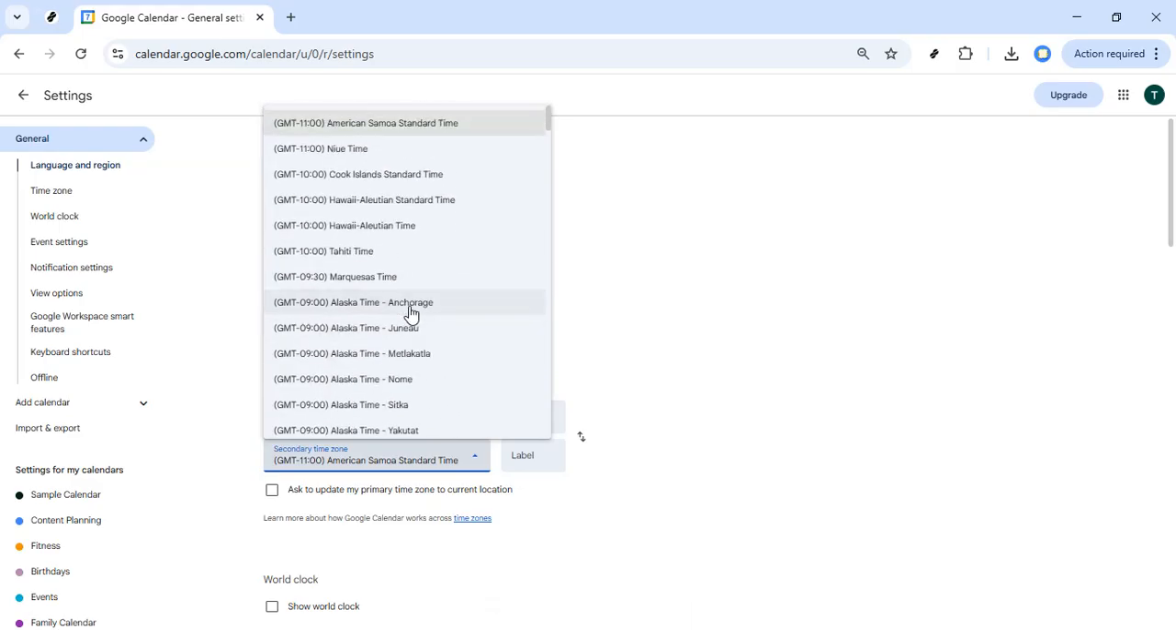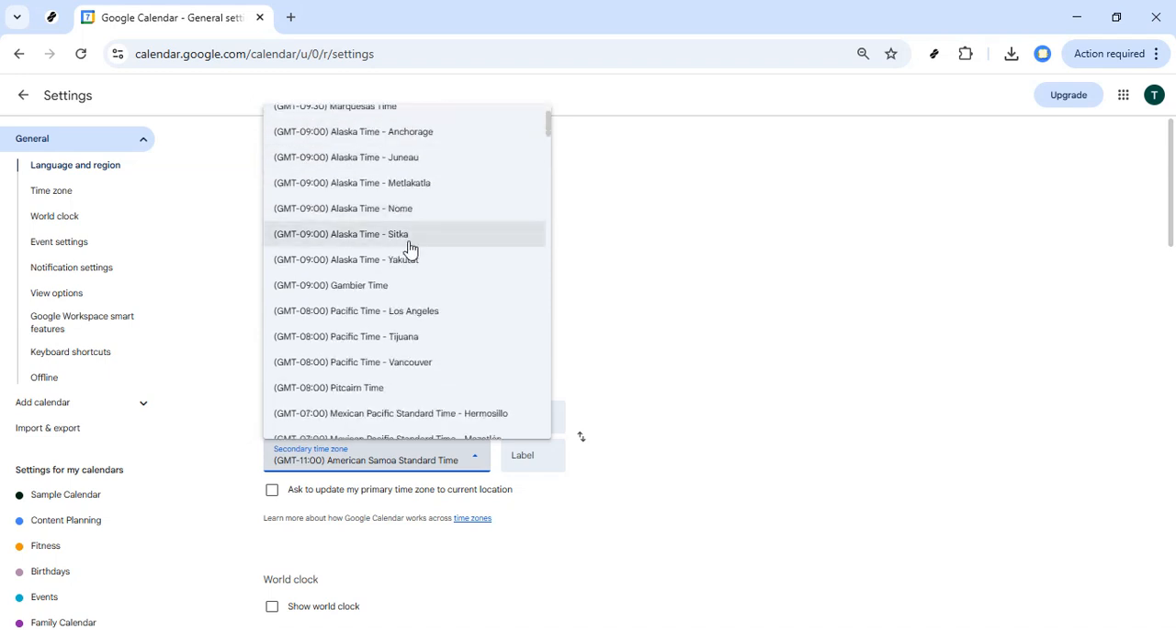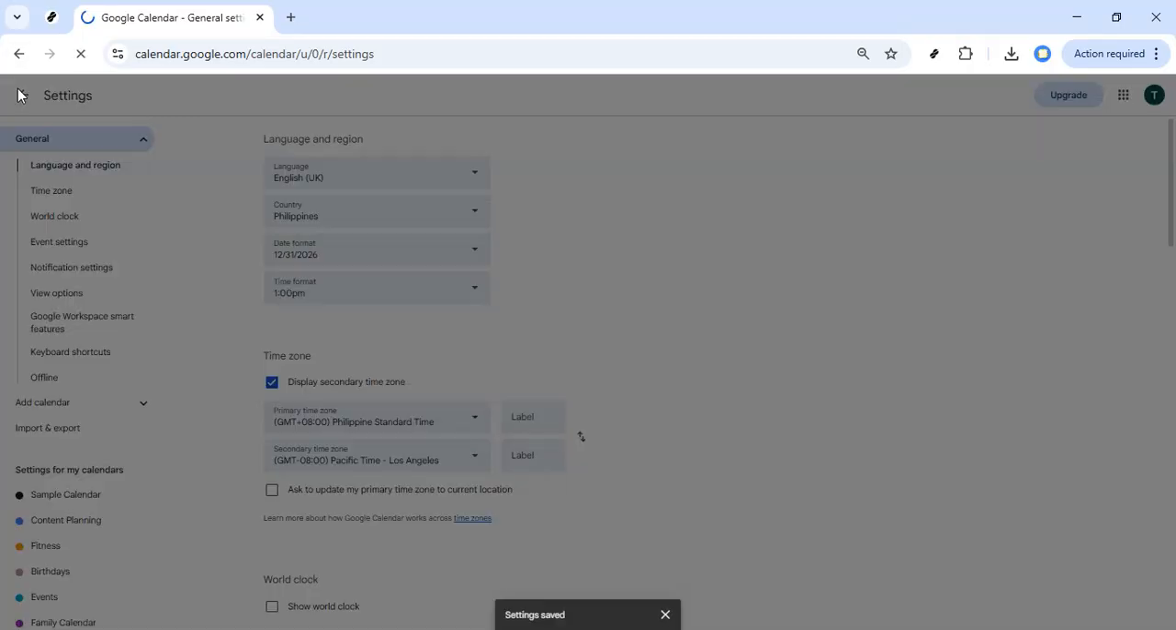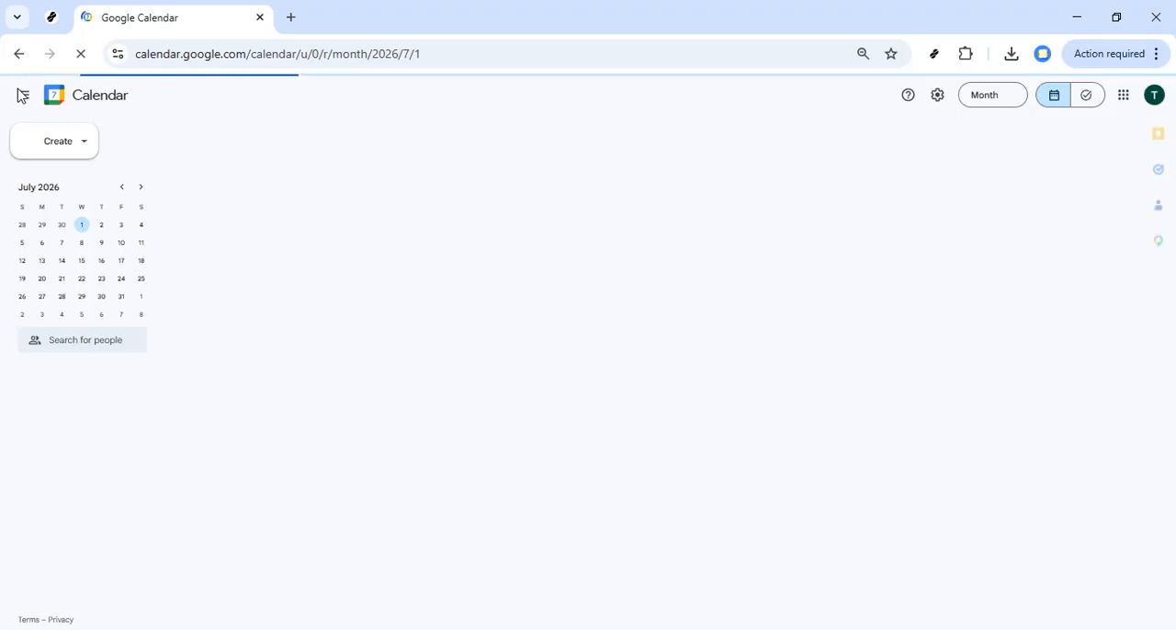Once you've selected your secondary time zone, your changes are typically saved automatically, so you don't need to hit a separate save button. Now, when you go back to your main calendar view, you'll notice that the time column on the left can show both time zones side by side. This makes scheduling much easier. You can now create a schedule or add events while clearly seeing what time it will be in each location. Just click on a time slot, create a new event as you normally would, and you'll be able to check that the time works across both time zones before sending invites.